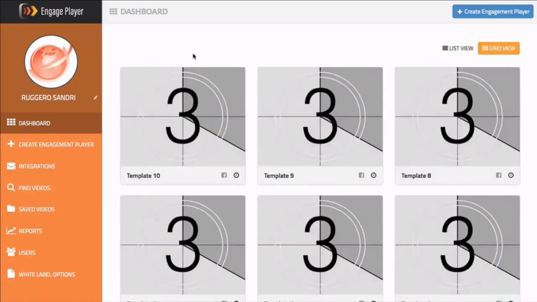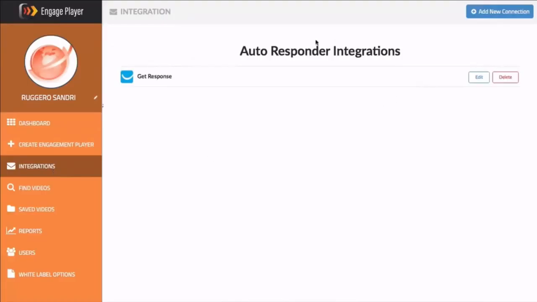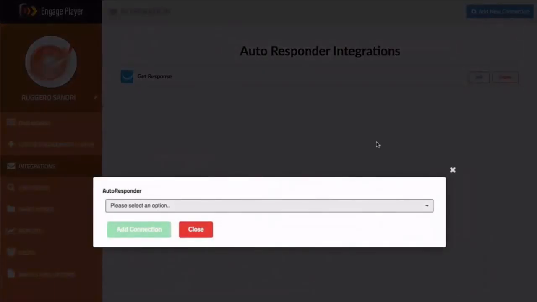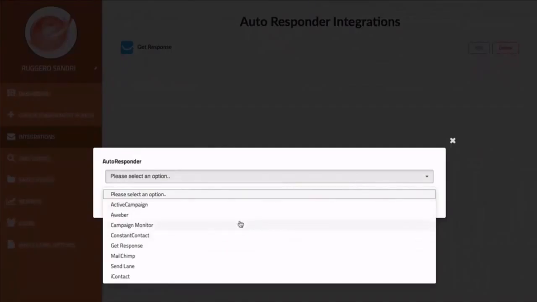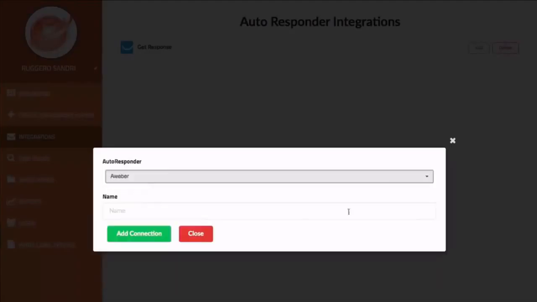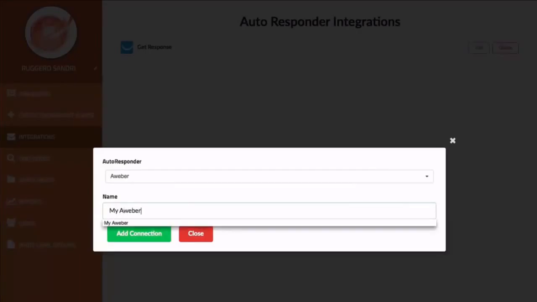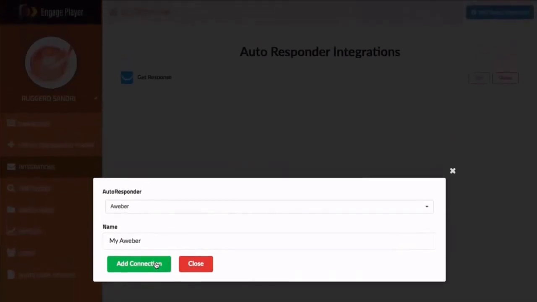All right, so what we'll do is take a look at integrations. Now, for integrations, we offer, I think it's 7 or 8 different integrations with autoresponders. The cool thing about it is you can add as many as you like. So I can have 3 different Aweber connections, 4 GetResponse, whatever campaigns you guys are running or your customers are running. They can have multiple instances, not just one. So what I'm going to do is choose one here, and we're going to give it a name. Call it my Aweber. And we're going to add that connection.